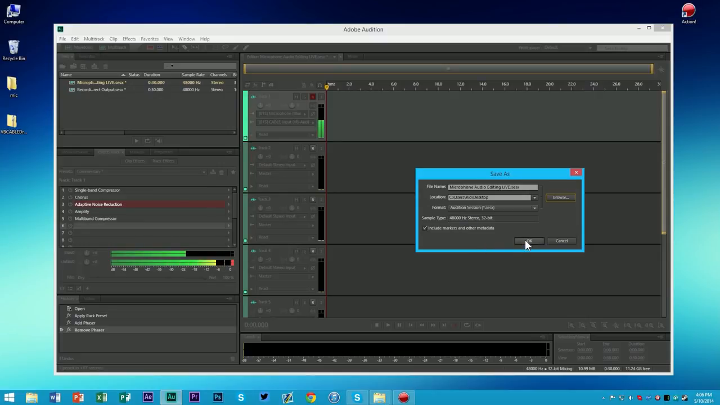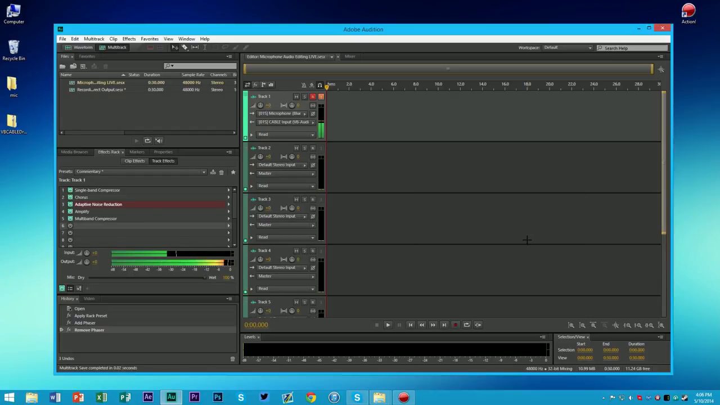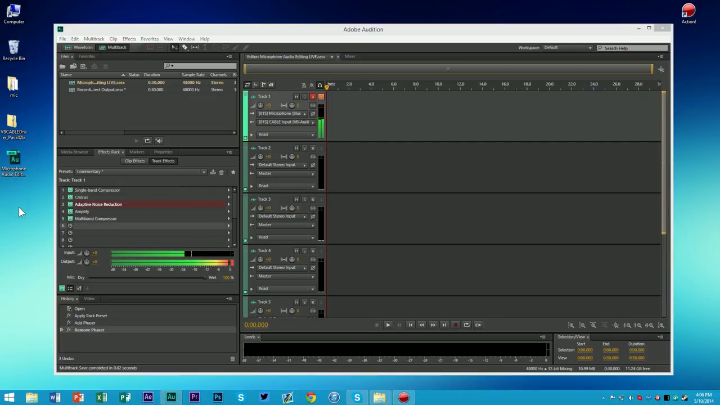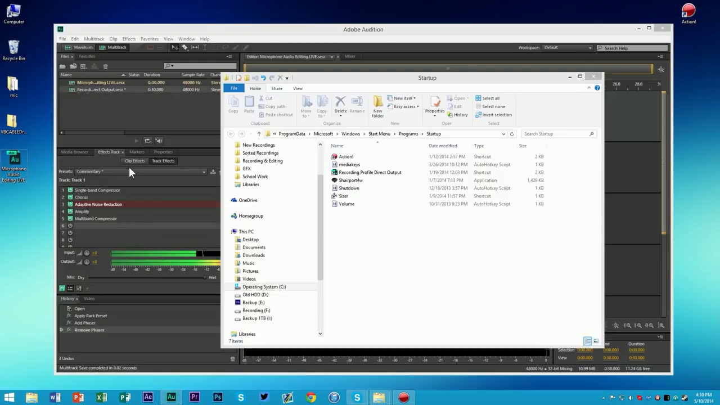Once you click OK, make sure your format is an audio session. Include markers and other metadata. It doesn't really matter. And then click OK, and then it should be on your desktop now. So now you have this file, but how do you make it start with your computer? To make it start up with your computer, we're going to do two things.